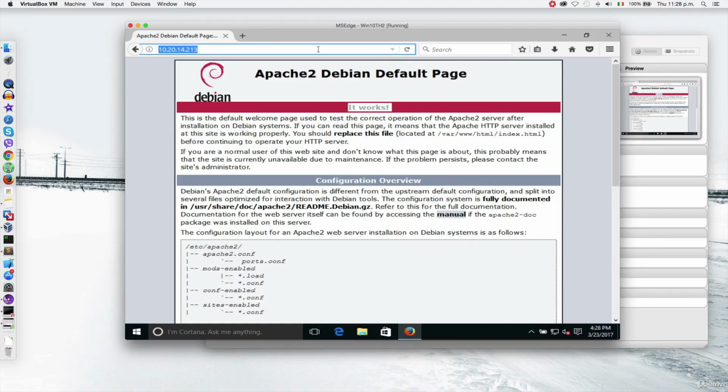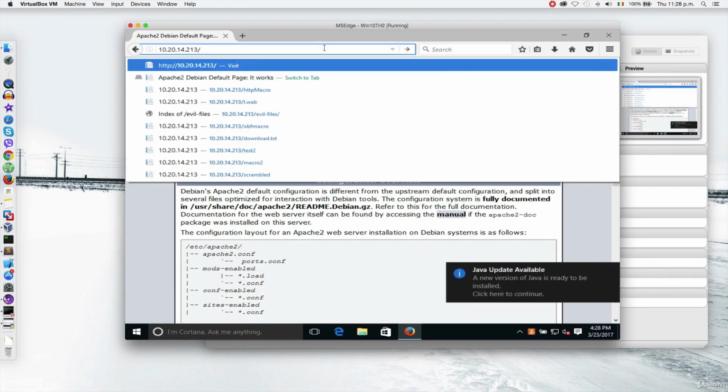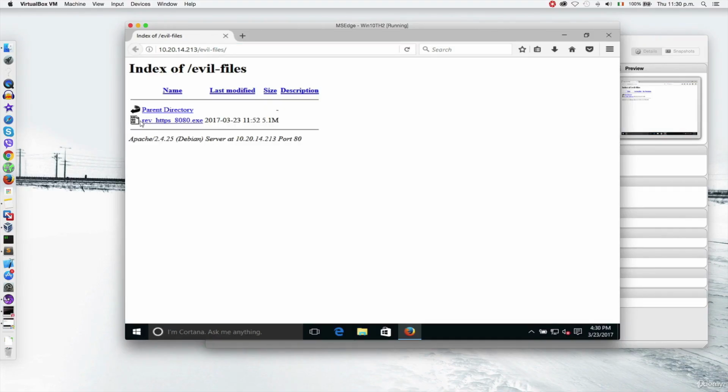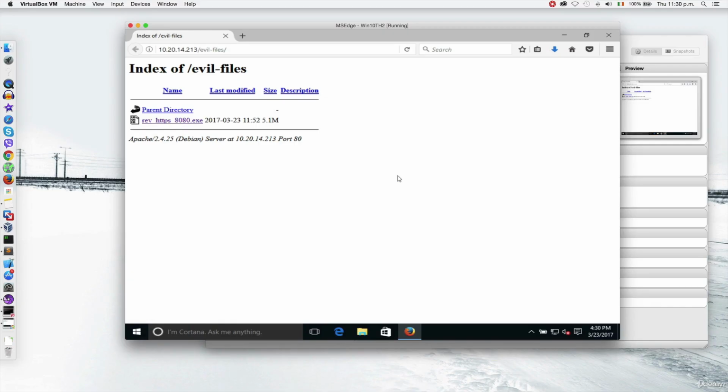So if I wanted to go to the directory where we put the backdoor, then we're just gonna go to evil-files because we called it evil-files. I'm gonna hit enter. And you can see the backdoor that we created in the previous lecture, and we called it rev https 8080. So if I click on that, it's going to download it for me. And like I said before, this is not the smartest way to deliver the backdoor, but right now all we want to do is just to test the backdoor and make sure that it works.